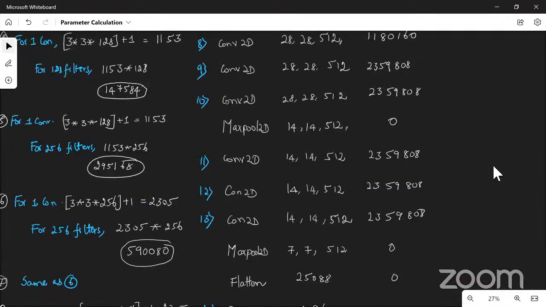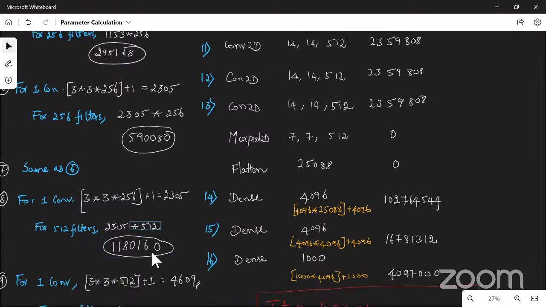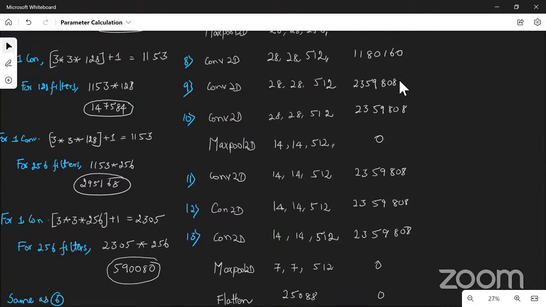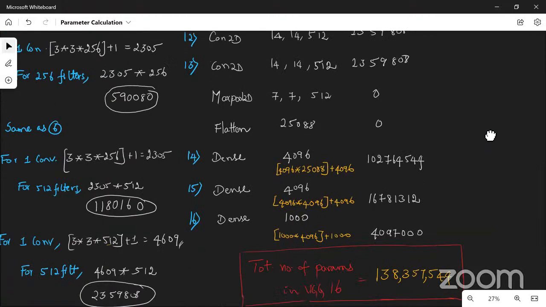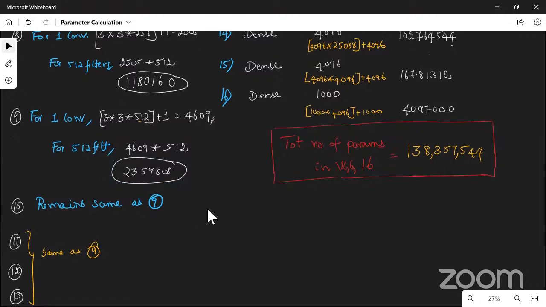So I just mentioned it. Sorry, for one such conv, but 1,180,160, where exactly was this mentioned? Yeah, so this is where we are. And now in this way, 3 by 3 multiplied by 512. All right, so in this way, you can just calculate it. And finally, you'll be having the remaining ones. In this way, we'll be doing the calculation.